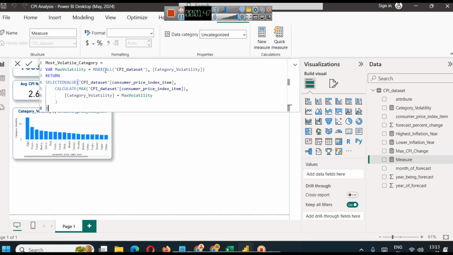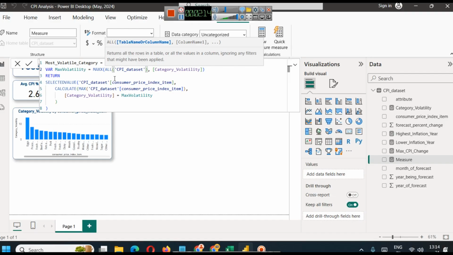So in MAXX, let's see the definition. First you have to write a table, and it returns the largest numerical value or largest string that results from evaluating an expression for each row. That is the meaning of MAXX, right? For each row of the table. And here we are using the ALL function. We have specific videos for all these functions in DAX, but I will give you an overview.